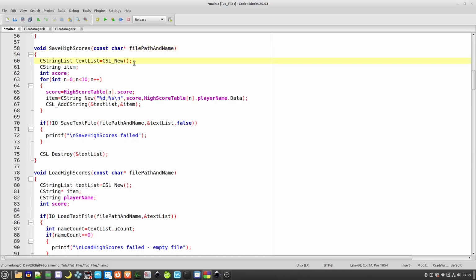So in the save high scores function, we create a new text list, and then we basically go over each of the items in our high score table. We parse the details into a new C string here, so you see what we end up with. I'll run that first.